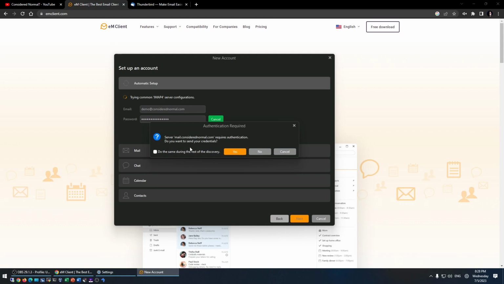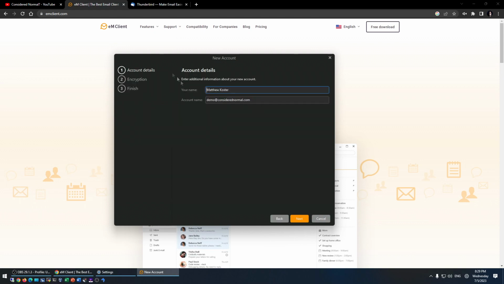And it says that my mail server requires authentication. Do the same thing for the rest of it and say yes, I want to send my credentials. Give it a few moments to discover. Alright, so the next process, it basically looks in your account. It says that there's some additional information that it wants. So you can put in your full name. In my case, that's my full name.